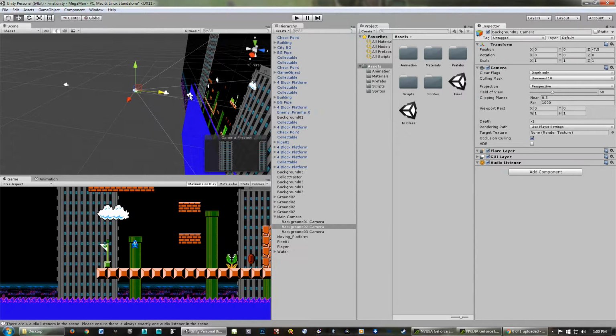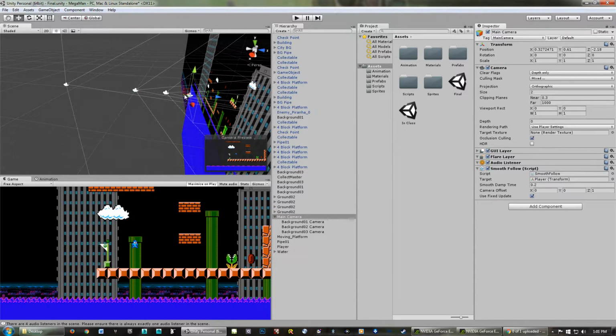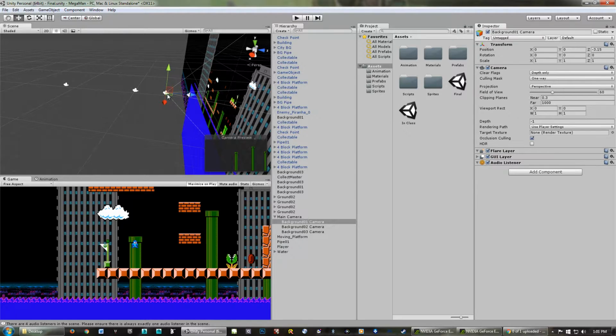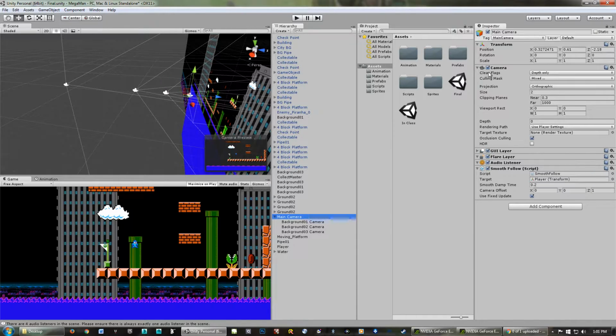So, as I said before, it's not as simple as literally just dropping in the cameras. Remember, once again, perspective for these 3 cameras. But the other main thing that we need to keep in mind is our clear flags area on the cameras. You want to set all of them to be depth only, with the exception of the background.